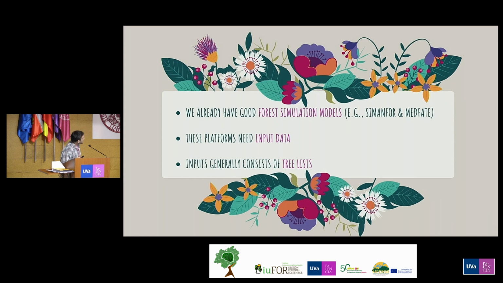And these platforms need input data, okay? And we have very good input data in Spain because we have the NFI. But to use all this information over the whole extension, we need tree lists for all the extension, okay? We need wall-to-wall input data, or tree lists.